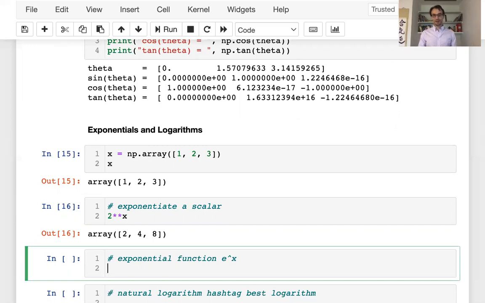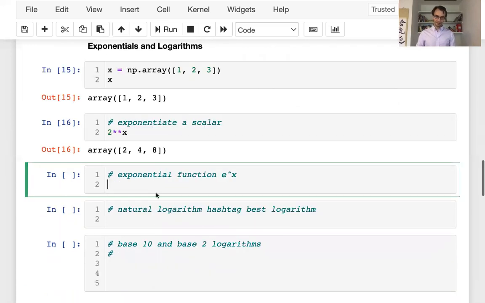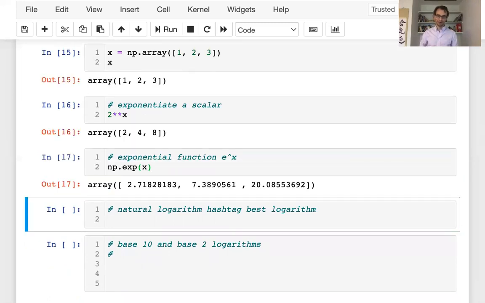NumPy provides an exponential function. Okay, so np.exp will give you e raised to the x for any given value of x. So here we are, we have e to the first, e to the second, and e to the third. If you remember, e to the first, or just e, is about 2.718, so that looks pretty good.